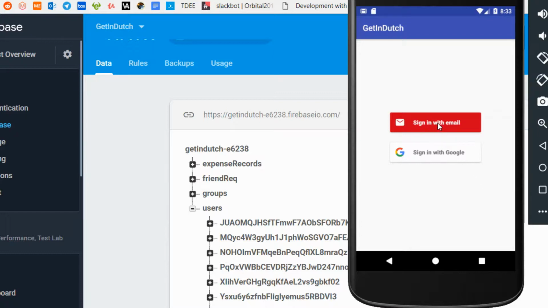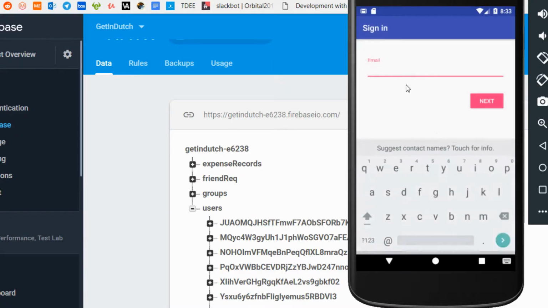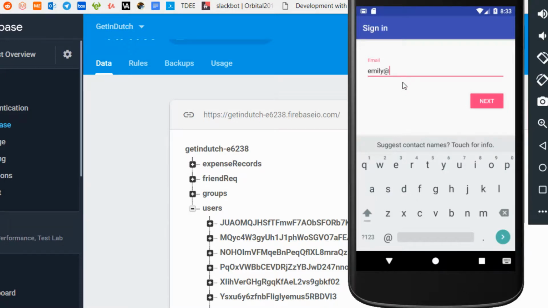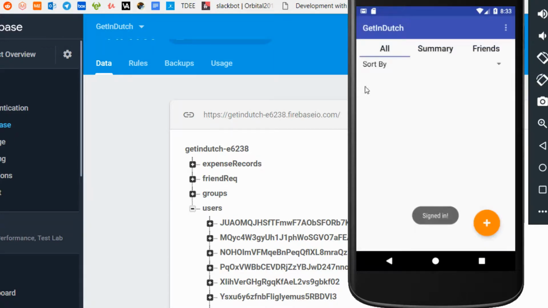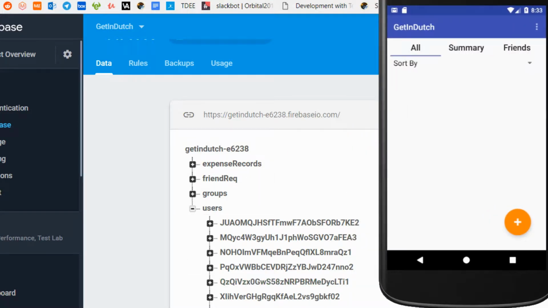We're using the Firebase UI authentication method. To start off, we press sign in with email. We enter our email, and if it's a new user, they will prompt you to fill out your name and your password. So we'll do this, and we're done. Here we have created our new user. If you had noticed in the background, Firebase UI had automatically created a new user inside the Firebase database, which I'll be taking you through later as well.